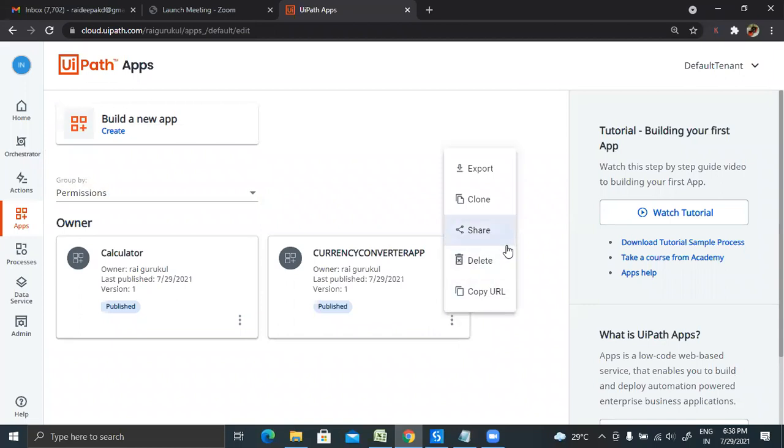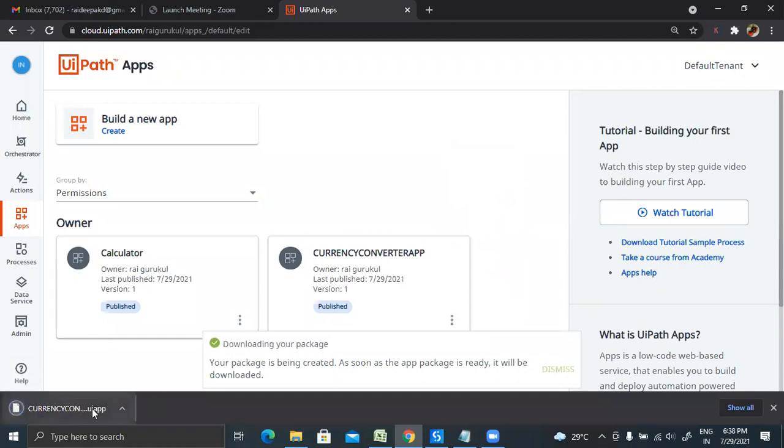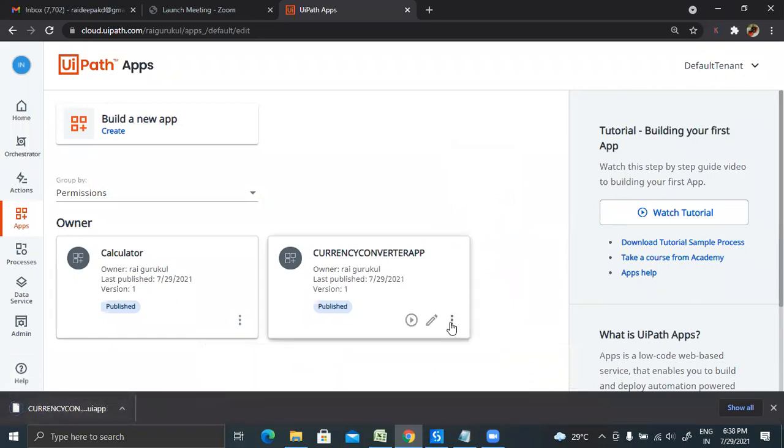If I want to download or export this app, I just simply click on export, and this component will be downloaded inside my local folder. We do have different options like cloning and sharing the data. If we want to share the link with someone, we can simply click and share it. You can even share the copy URL, or if you want to delete it, you can simply delete it.